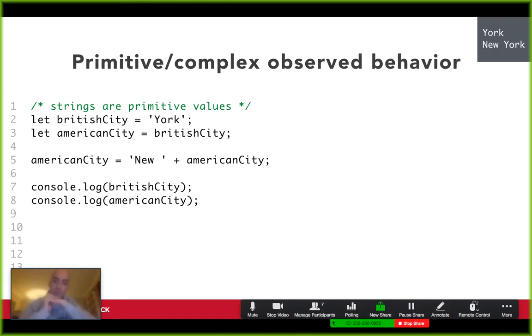However, if I look at the old variable British city, you'll notice how it's actually still York. Even though on line 2 I've defined it as equal to the string York, and even though on line 3 I've set American city equal to British city, sorry, I'm having trouble pronouncing today. Even though I've set American city equal to British city, at no point did I ever change the value of British city, right? I've never reassigned the variable, and I've actually never changed that variable at all. And that's why through all of this, even though I've changed the value of American city several times, I never changed British city, and therefore the value of British city is still York.